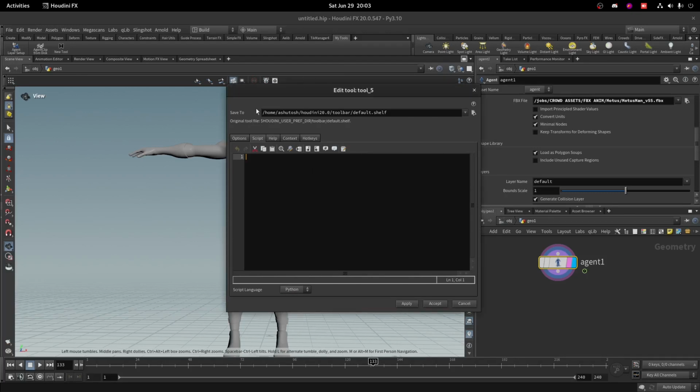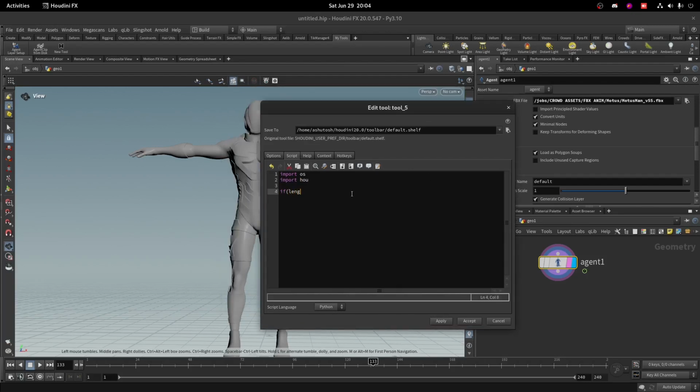Since we are using Python in Houdini, the main module is the hou module, and we are also accessing animation from our disk. So we need the os module as well. So first we have to import os and import the hou module, and then here we will use the len function, and we will choose hou.selectedNodes.